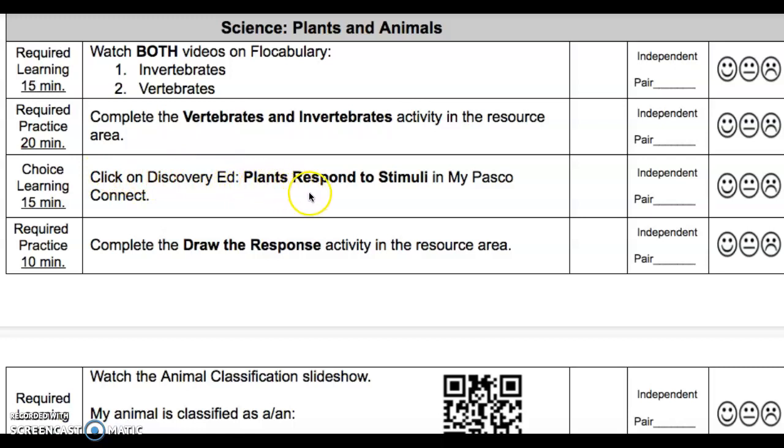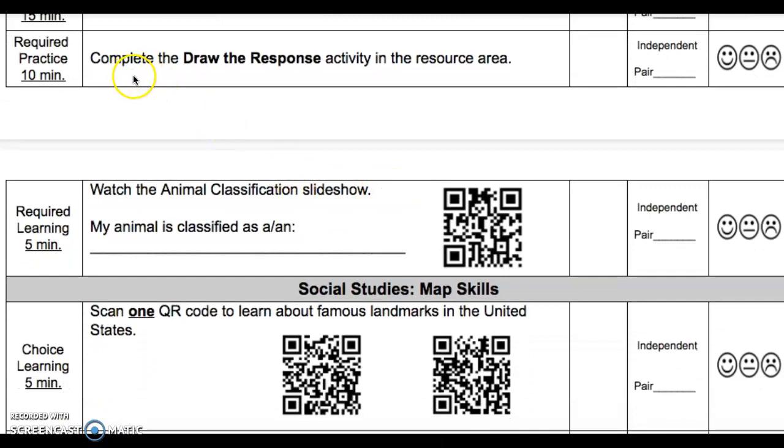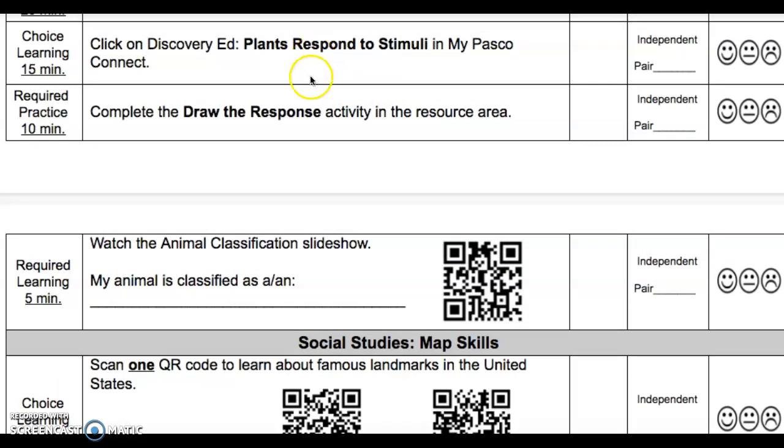Here we have a learning activity to click on your Discovery Ed icon on MyPasco Connect and then do the Plants Respond to Stimuli board from Discovery Ed. A required activity is to complete the Draw the Response activity in the resource area. This is practice, so you do it after the learning.